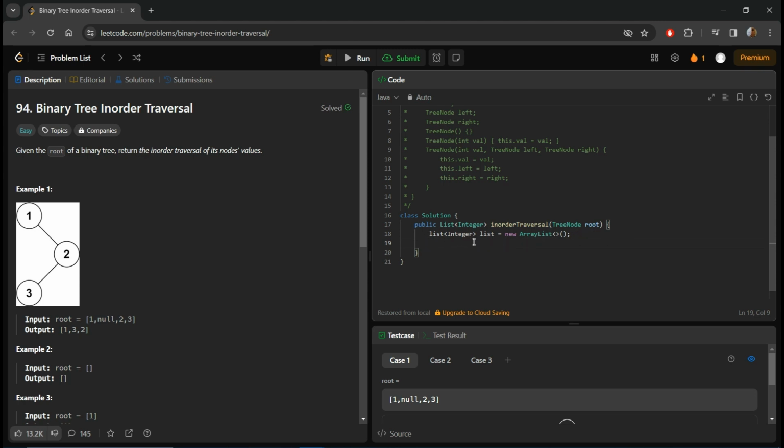But from here, we're going to want the base case, because when you do recursion, you always need a base case for when it should end. So we're going to do if the root is null, I'm just going to return the list, the empty list. And now from here, we're going to want to do the traversal. So the left, and then the node, and then the right.